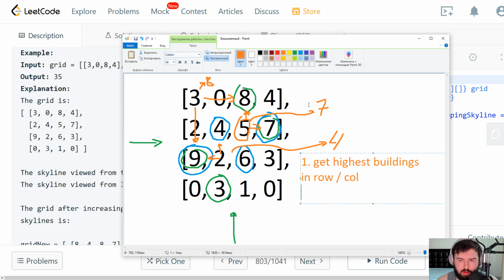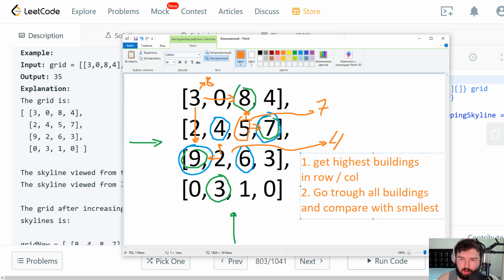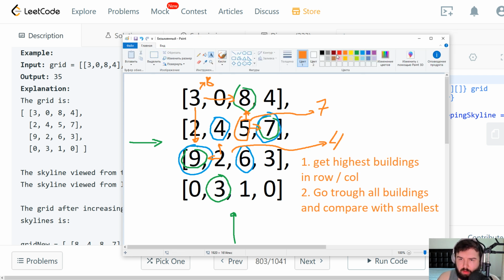In rows and columns. Second, go through all buildings and compare with the smallest one. So what will be the complexity of each step?